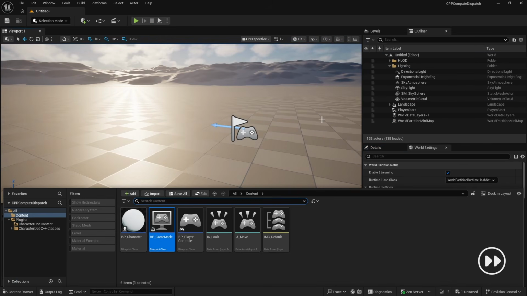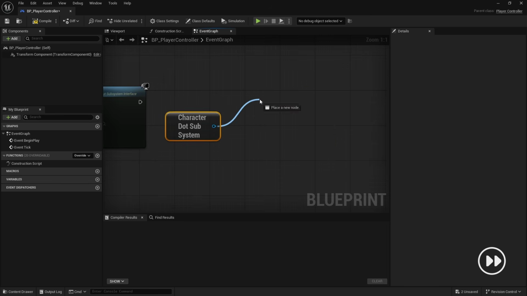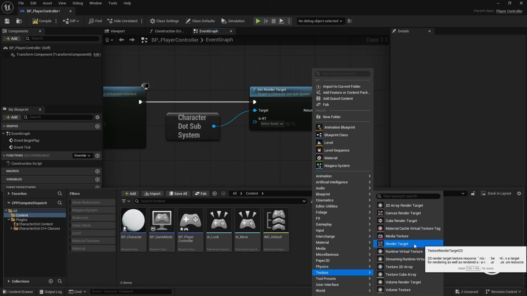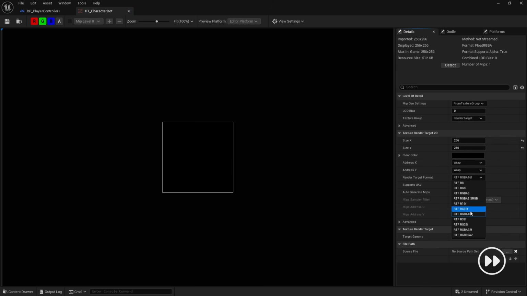Now in the player controller class, we can access the CharacterDotSubsystem. So on begin play, let's set the render target. We need to create one first. Remember, its format must be 32-bit red channel, and we need to enable the support UAV flag. This is because we are creating a UAV, and our pipeline is set up to draw pixels directly into the render target. We could alternatively create a temporary Texture2D, run the compute shader, and copy to the render target, but that's a different approach.